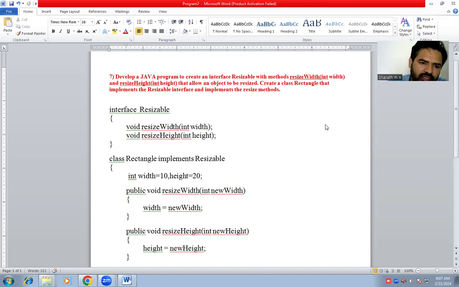In this lecture video, we are going to see the object-oriented programming laboratory, program number 7. They have given the question like this: develop a Java program to create an interface resizable with methods resize width and resize height. These two methods take one parameter of integer type, and they allow an object to be resized. Create a class rectangle that implements the resizable interface and implements the resize methods.